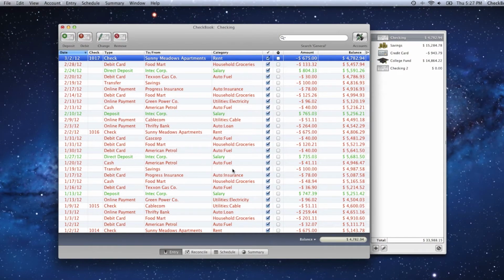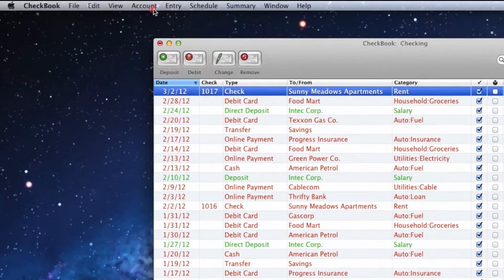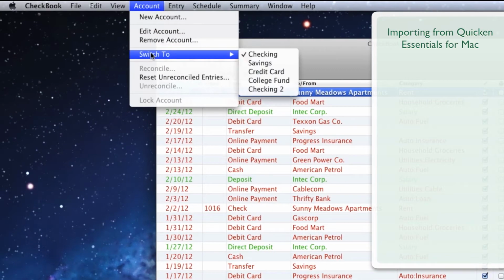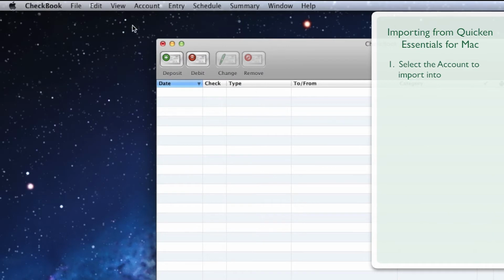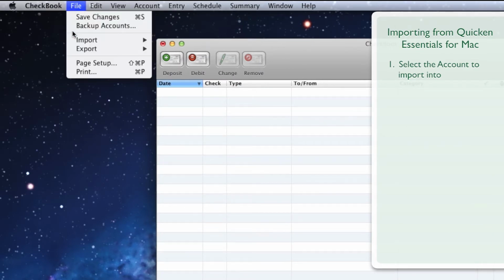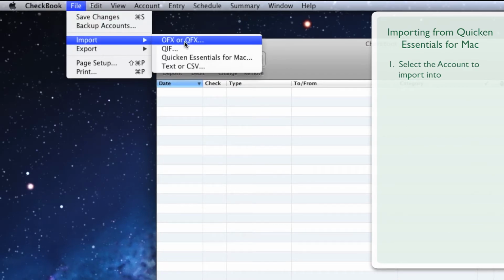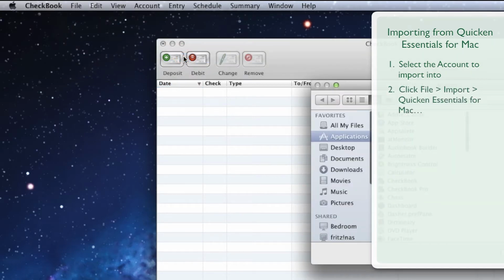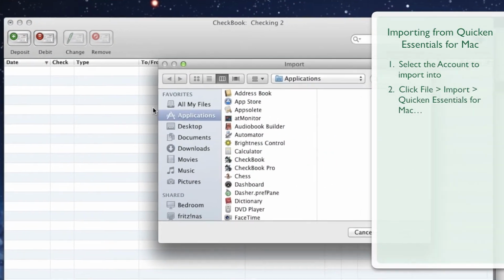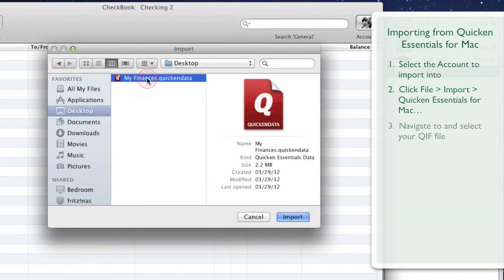To import entries and categories from a Quicken Essentials file, go to the Account menu, down to Switch To, and click the name of the account you'd like to import into. Go to the File menu, down to Import, and click the Quicken Essentials for Mac menu item. Navigate to the file you'd like to import. Click it once, then click the Import button.